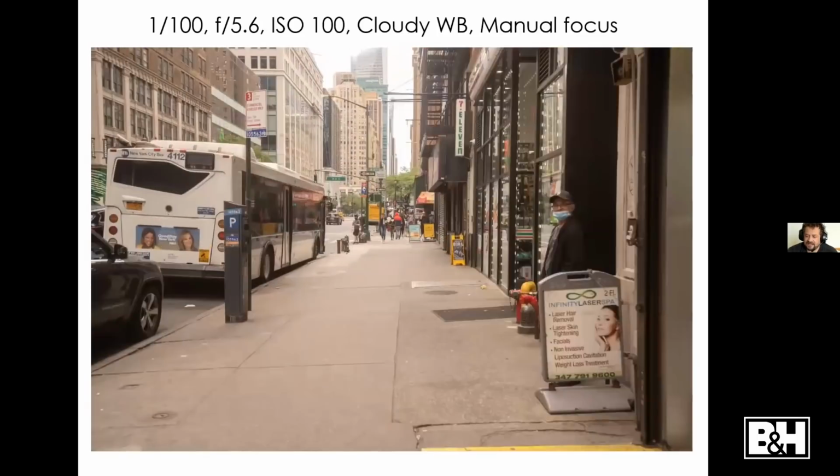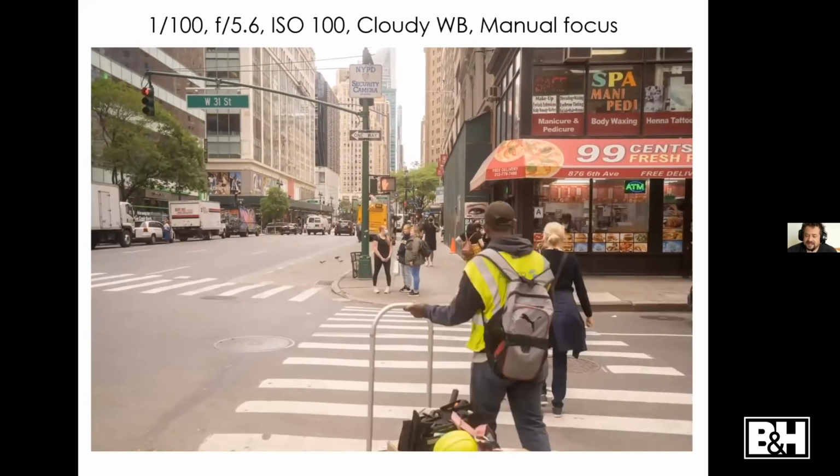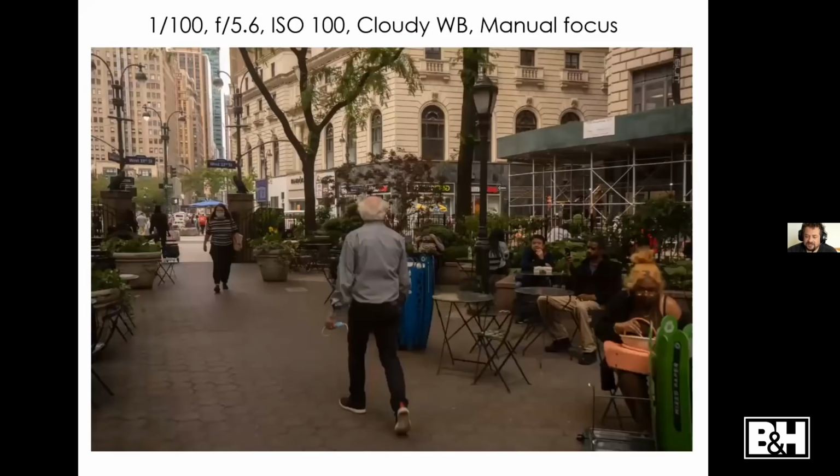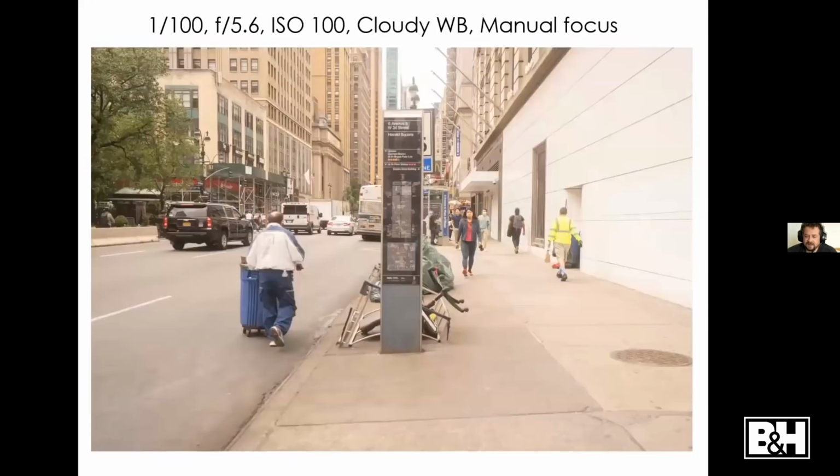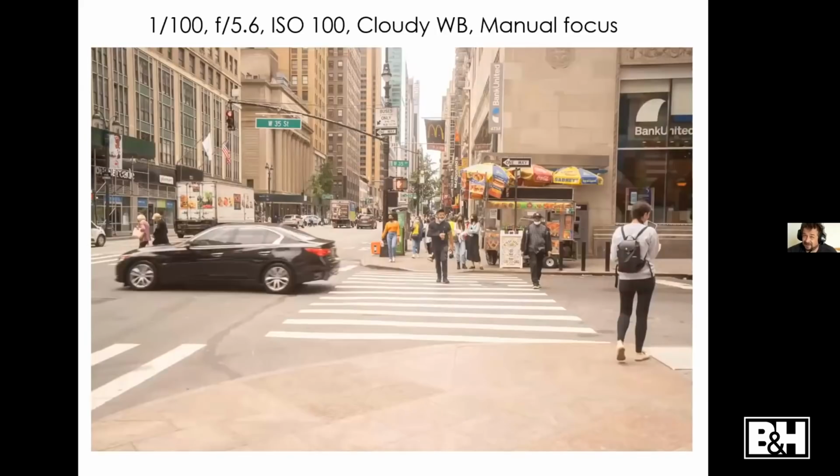This is 100th of a second. You can see there's not really any blur. When you see people walking, it feels a little jittery because that 100th of a second might be a little fast for what I was doing. Just walking around sort of Midtown with the gimbal.